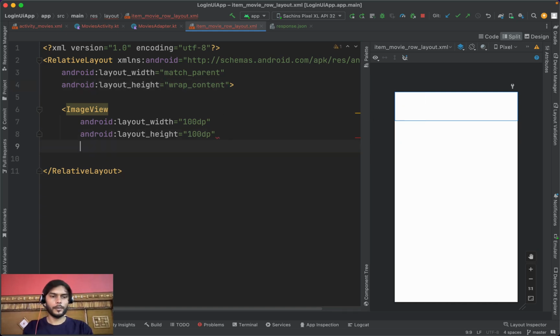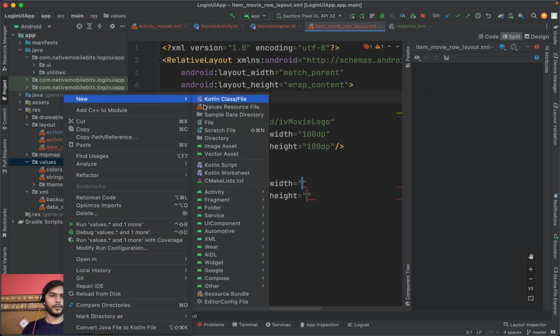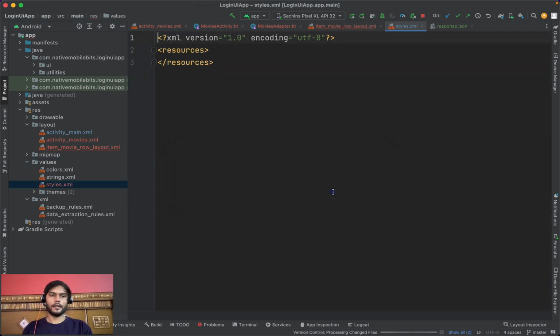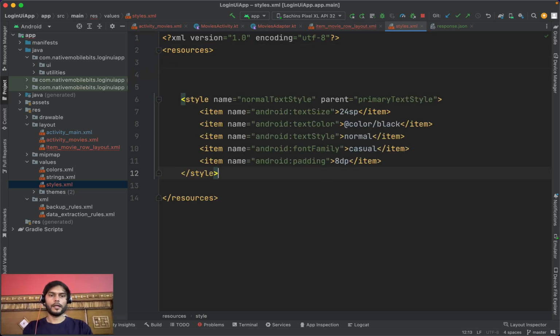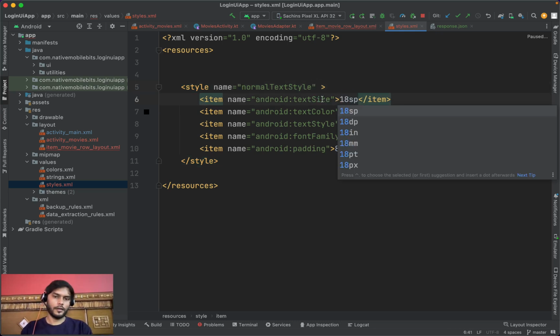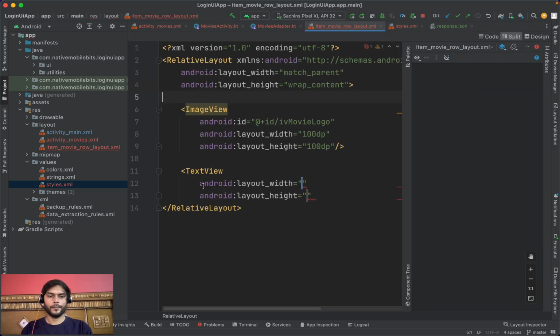So inside our image view, we are going to add one ID. We can say movie logo. Okay, and that's it. We can add one text view. So inside our values, we can create one values styles.xml. So our styles file is created, and inside this we can add one style. We don't have any primary style as well, so let's say we have one normal text style where text size is something like 18 sp. We can take text color black, text style normal, and everything is good.